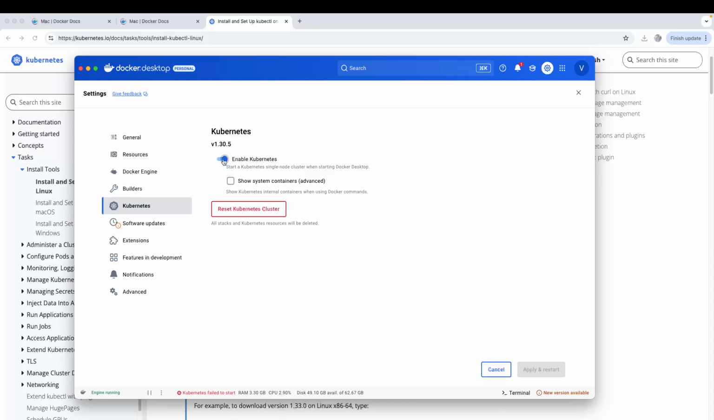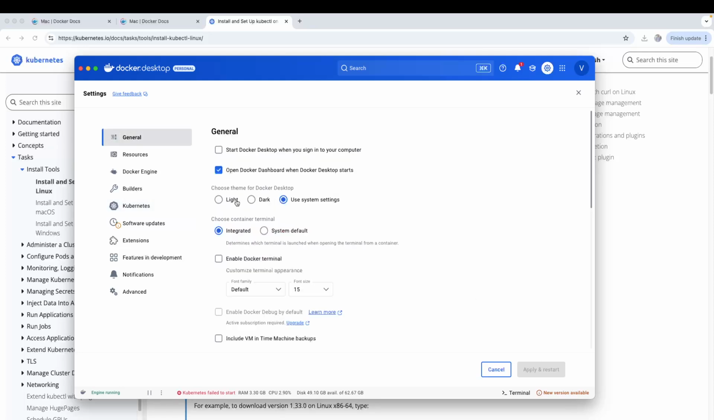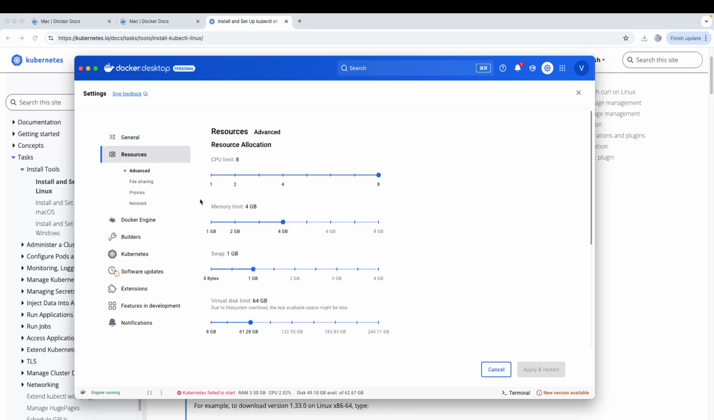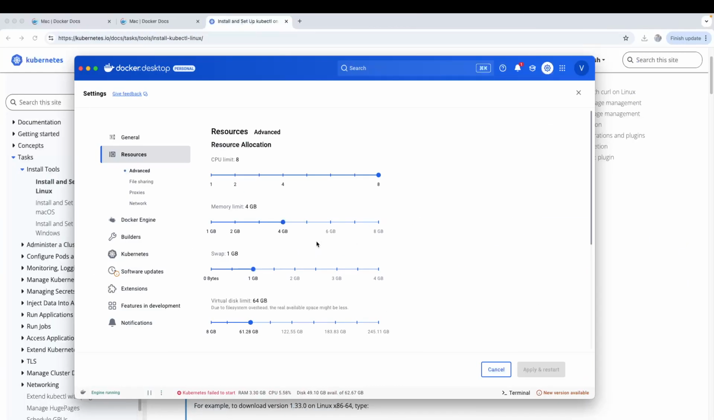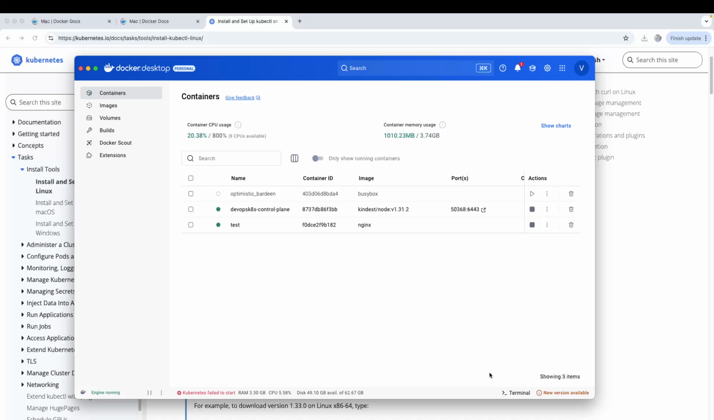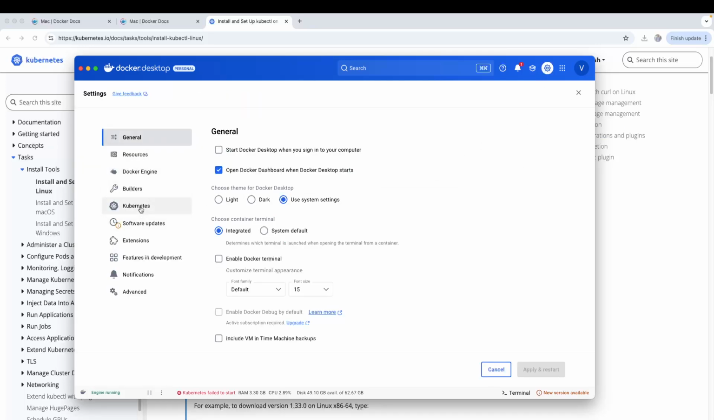So after I enable and apply this, no need to worry. It will just show you this one, and then you can see the resources. Once you enable this one, there is a command, as I already have multiple clusters over here: kubectl config get context. What is get context? Once I enable this one, I can check over here, Kubernetes.